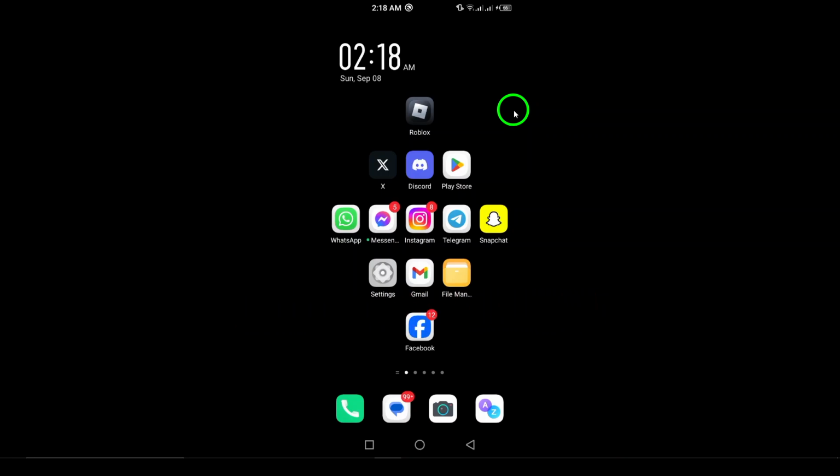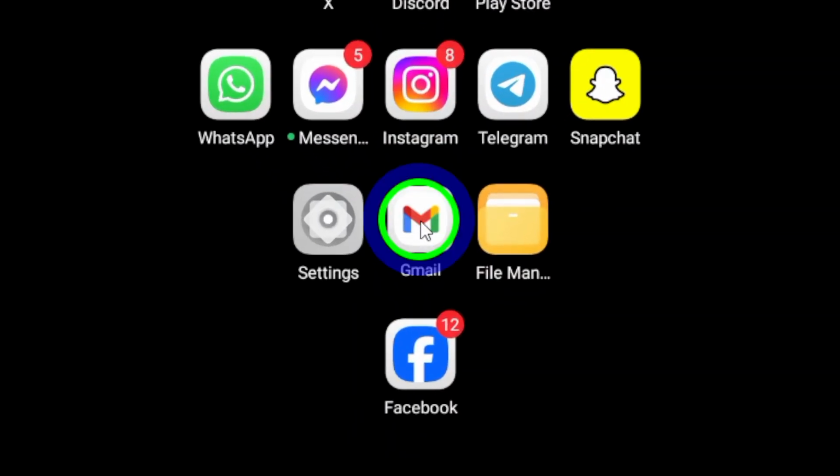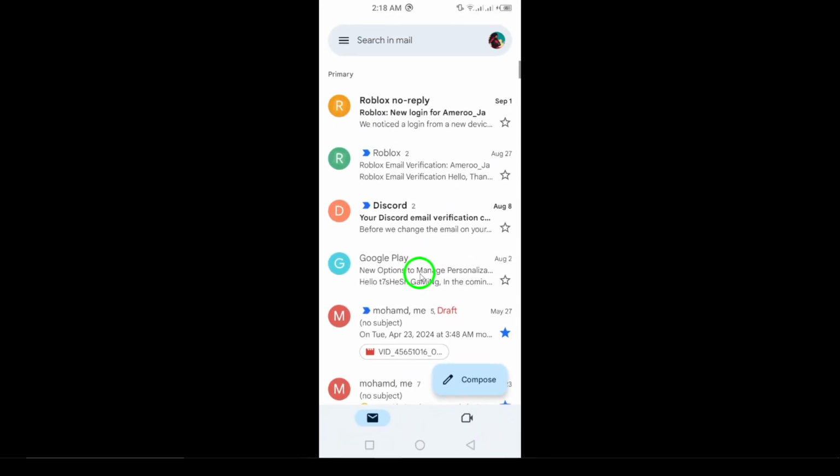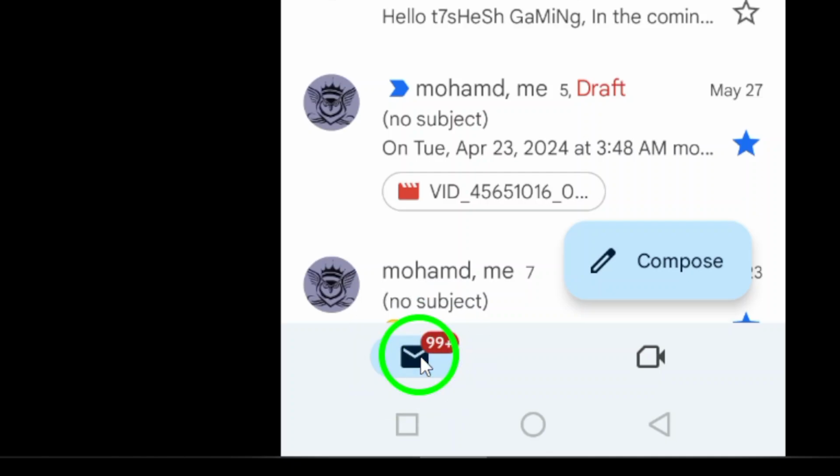First, open the Gmail app on your Android device. You'll find it easily among your other applications. Once you're in, look for the chat icon at the bottom of your screen. This icon usually resembles a speech bubble, and tapping on it will bring up all your ongoing chats.